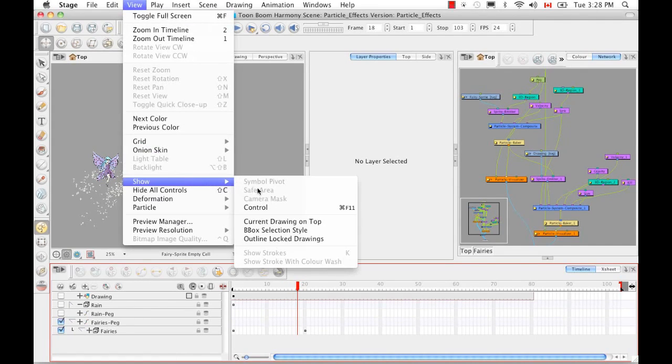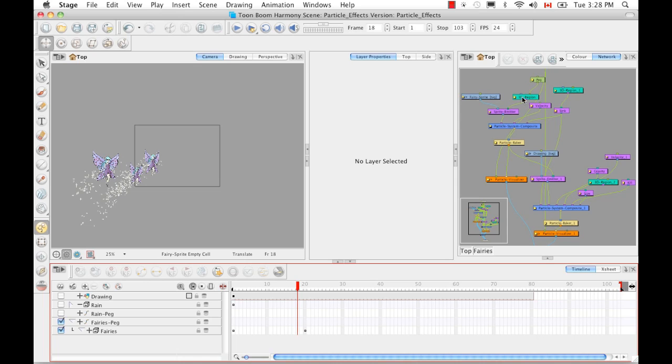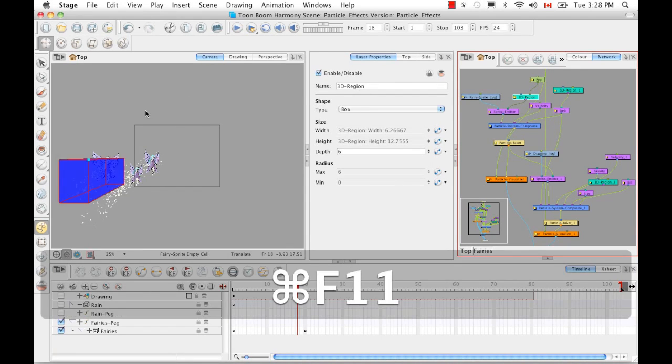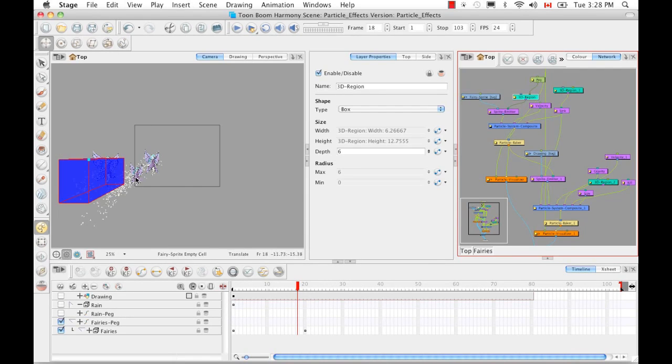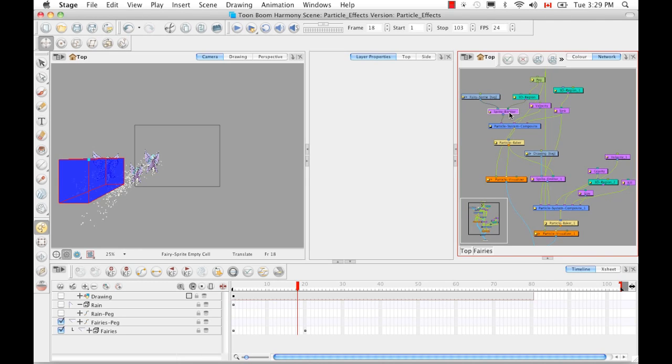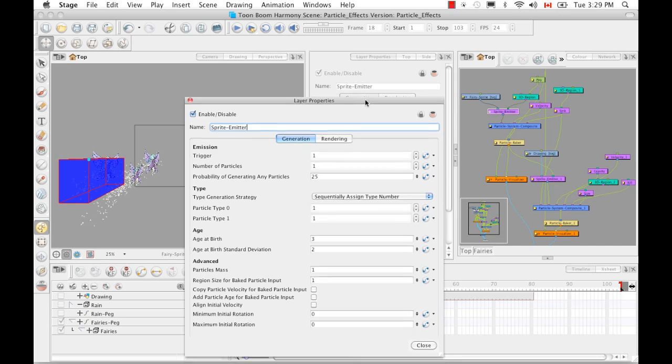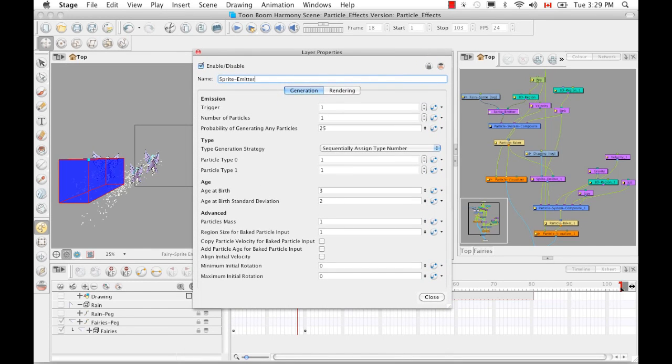So if we go to View, Show Controls with the 3D region selected, we can see that it's this cube over here. So they're plugged into the sprite emitter, and we'll take a look at what those properties show, which is pretty general stuff. So only one is generated per frame, with only a probability of 25% of it even being generated, so there might be a little bit of a lag between when each fairy is created.